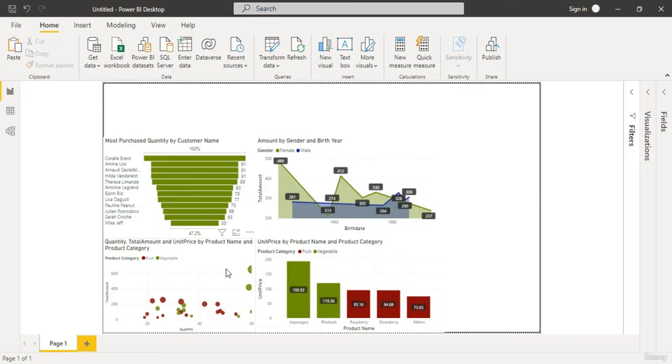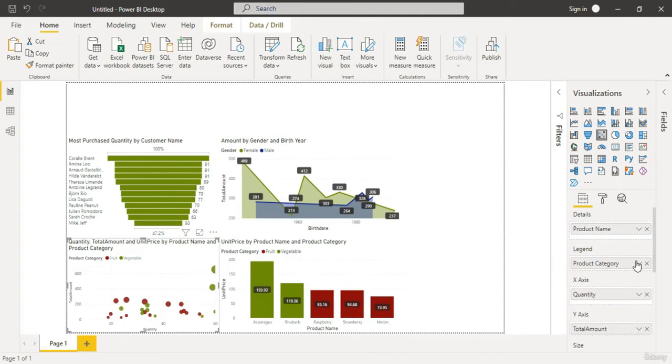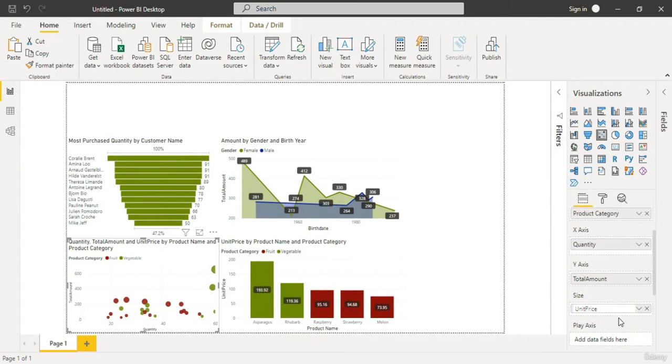Now let's take a look at how we can change the titles of the visualizations. There are two ways to do that. Either you can click on a visualization, go to the visualizations pane and change the things that have been used over here. Like unit price is used here, so I can just write unit space price. Okay, that looks a little bit better than the unit price that we were getting before.